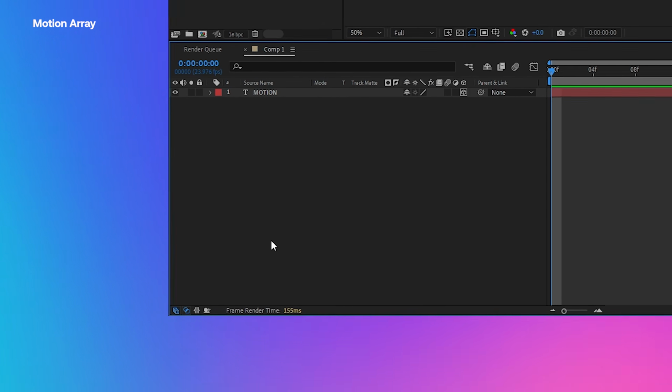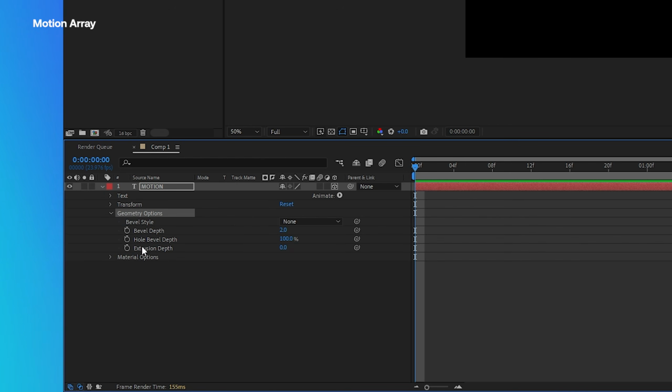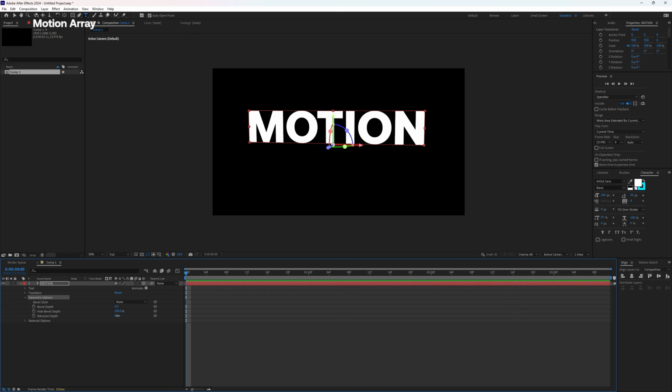Now, once we click this little 3D cube icon, we're gonna have two extra text parameters available to us. And the one we want is geometry options. Drop it down and you should see something called extrusion depth. And as you raise this up, you're gonna start to see your text expand into 3D space. And I'm just gonna increase mine to 120.